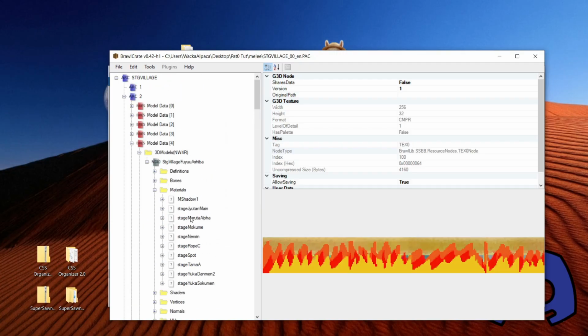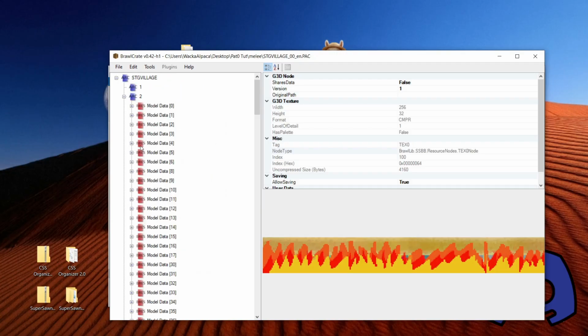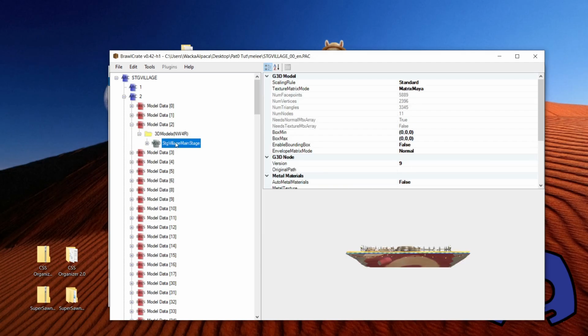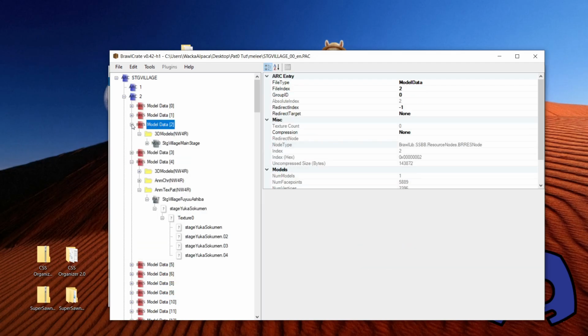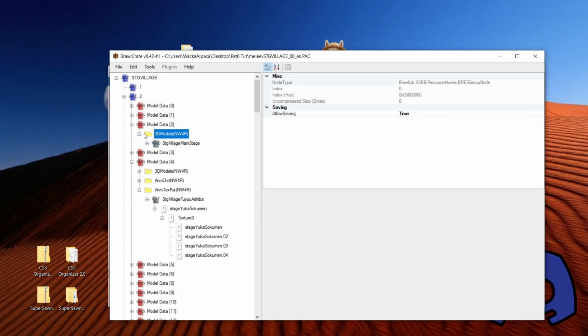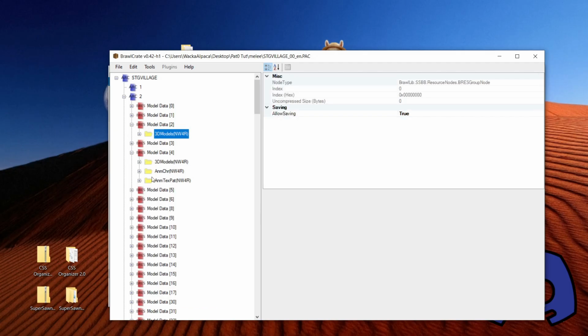Now we've done all that, looking pretty good. We are going to take a look at a model that does not have animation, like the stage. You see how when I open that, when I open model 2, it just has a 3D model, but this one had the animation. So what do we do now? Well, luckily this isn't too much harder.